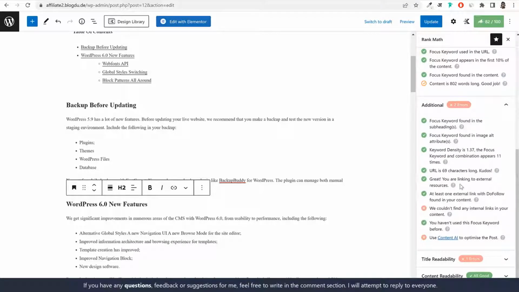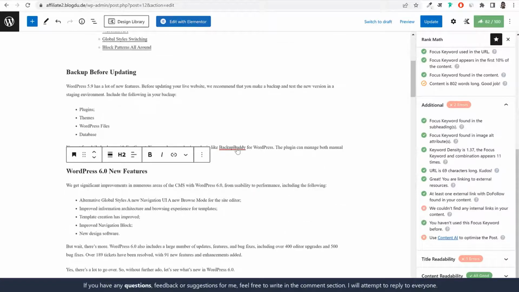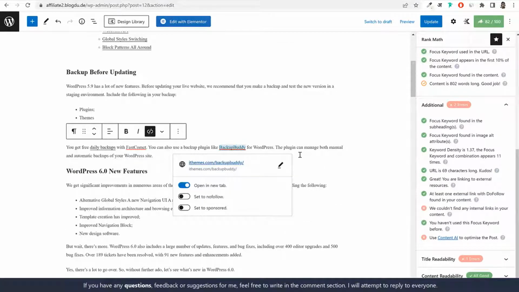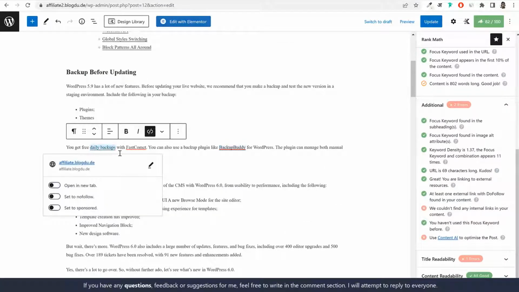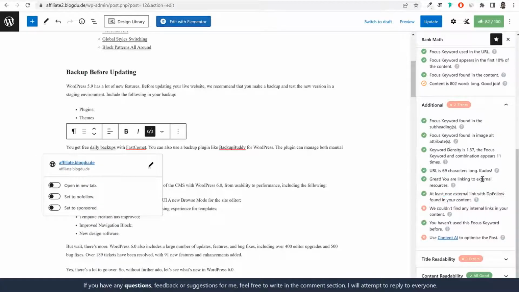So it is nice. Then we are also linking to external resources. I've already explained this. External link, Backup Buddy, it was outside your website. Internal link, linking to some other blog post on your website. And at least one link with do follow found on your blog post, which is also good.